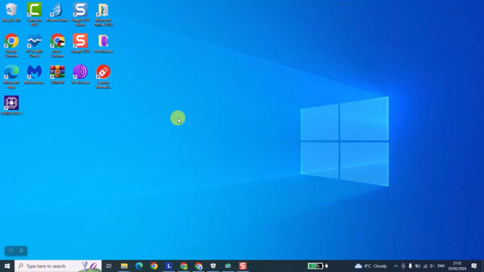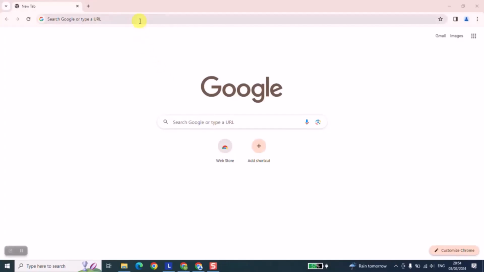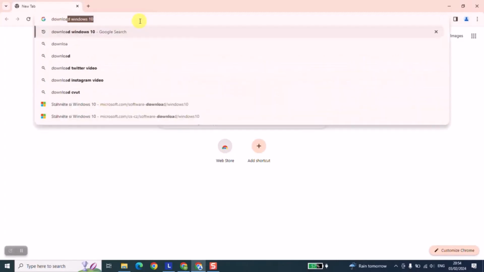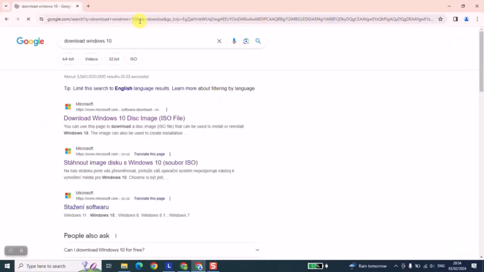In this video I will show you the easiest way how you could create a bootable SD card for Windows 10. To do that, let's begin. At this stage, open your browser and type download Windows 10 and hit enter.